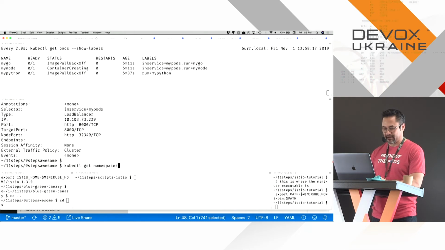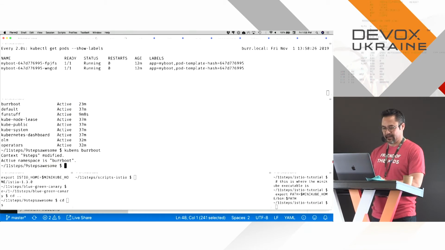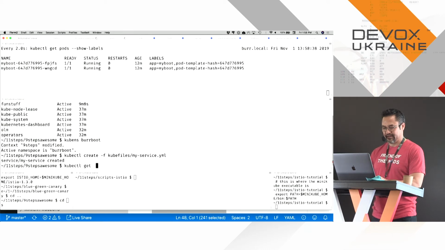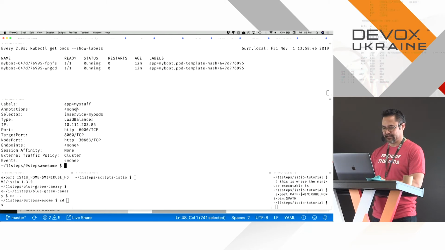Let's do maybe another quick test on this. kubectl get namespaces. kubectl create -f. I'm trying something on the fly here. My service. Is that what it was? kubectl get services. kubectl describe service my service.